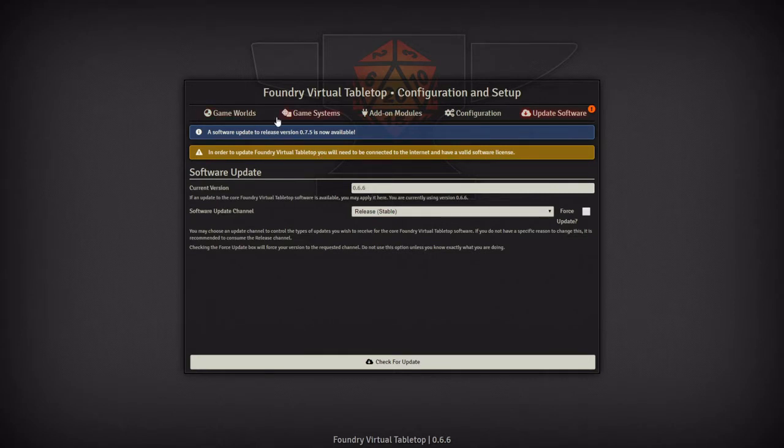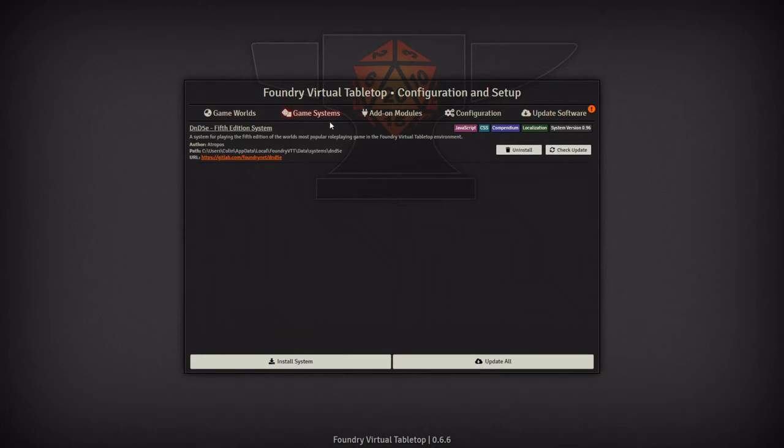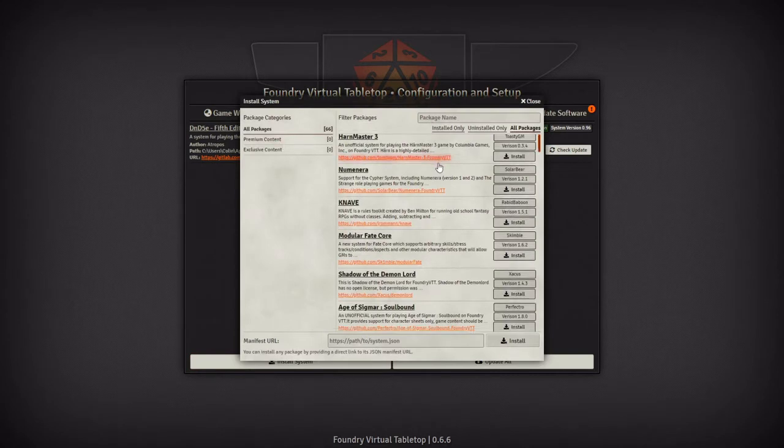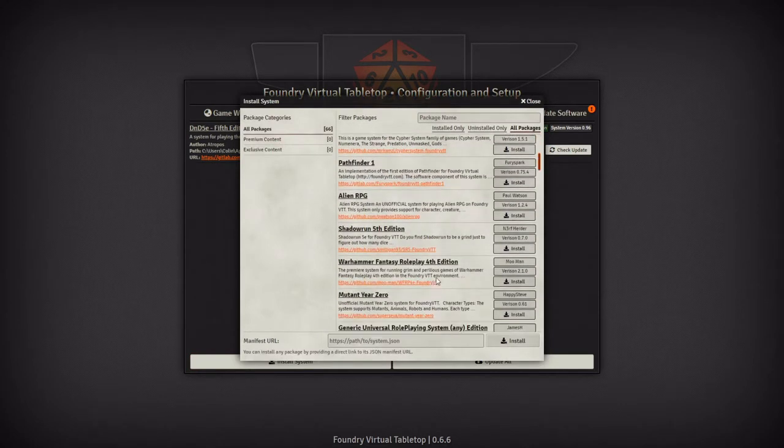So first you want to make sure that you've got the D&D 5e 5th edition system installed first. It's this one. All you have to do is click this button and look for the one which is D&D 5e. Mine wouldn't appear on there because I've already got it installed.